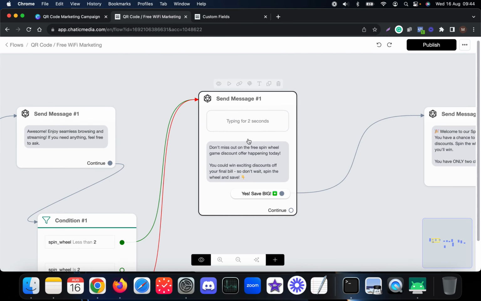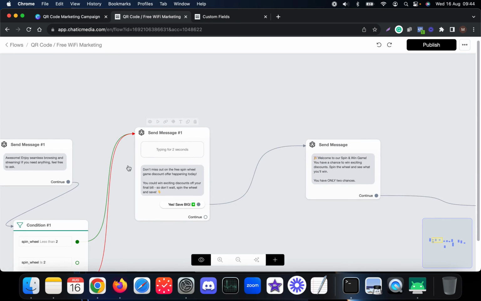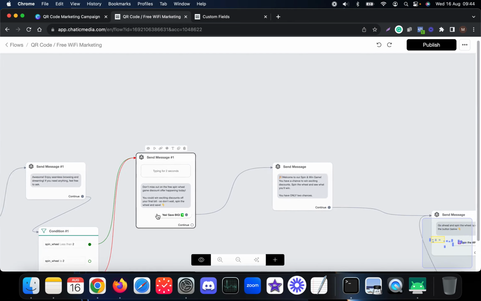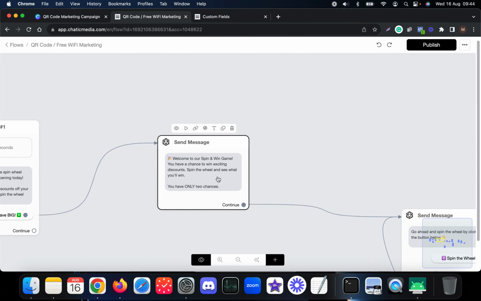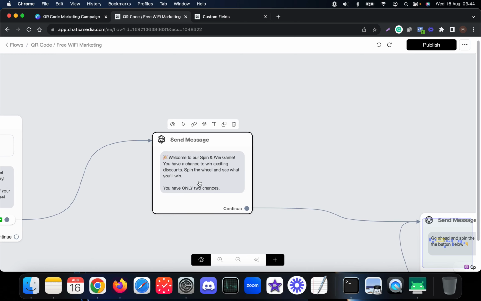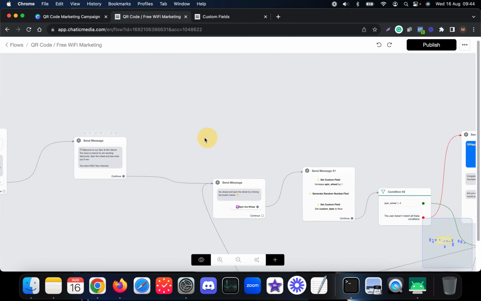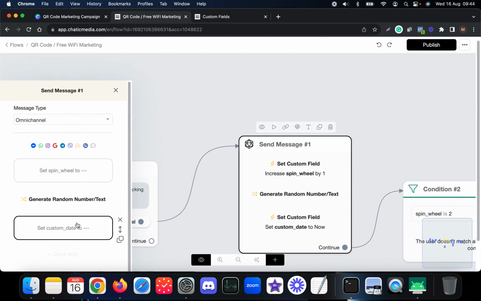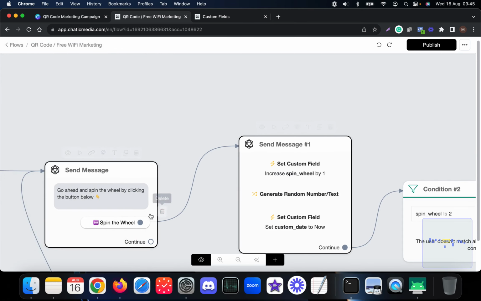So this is how the spin wheel looks like. After 2 seconds, we send this kind of message, and if someone is interested, they can press this yes, sure, button, and it simply sends them a welcome to our spin wheel game message with instructions, and it also provides an option for them to spin the wheel. When someone clicks on this spin wheel, we increase their chances by 1.